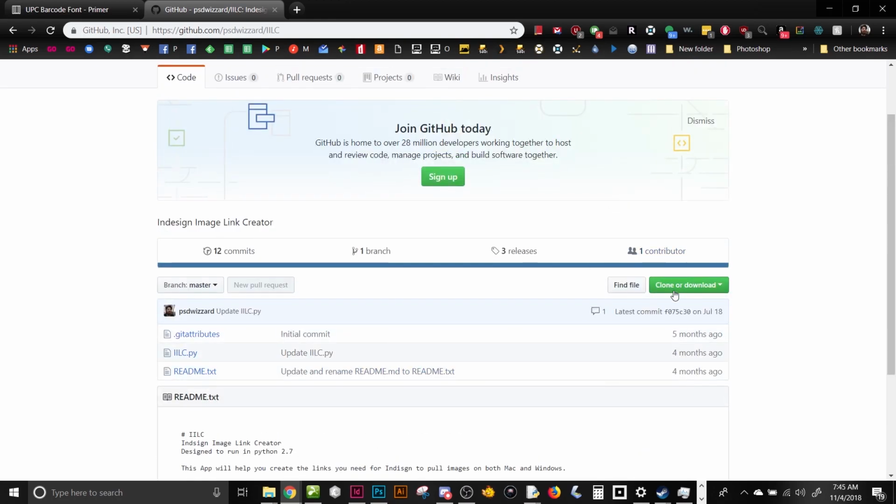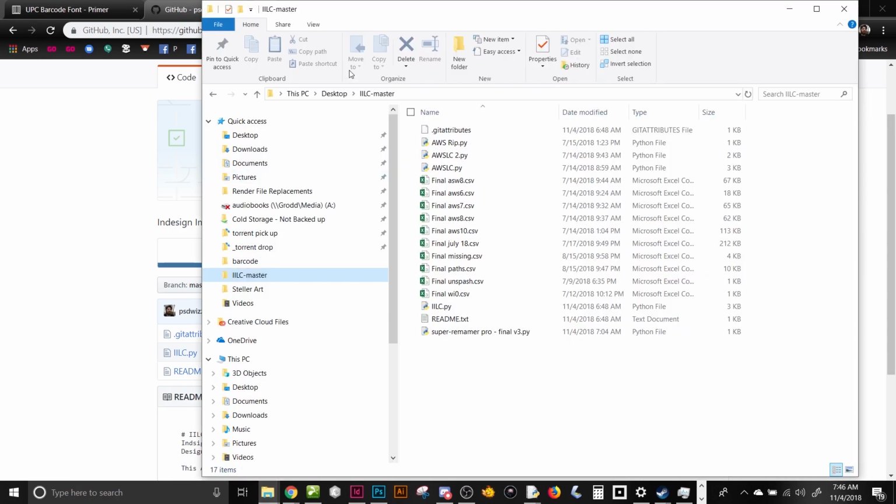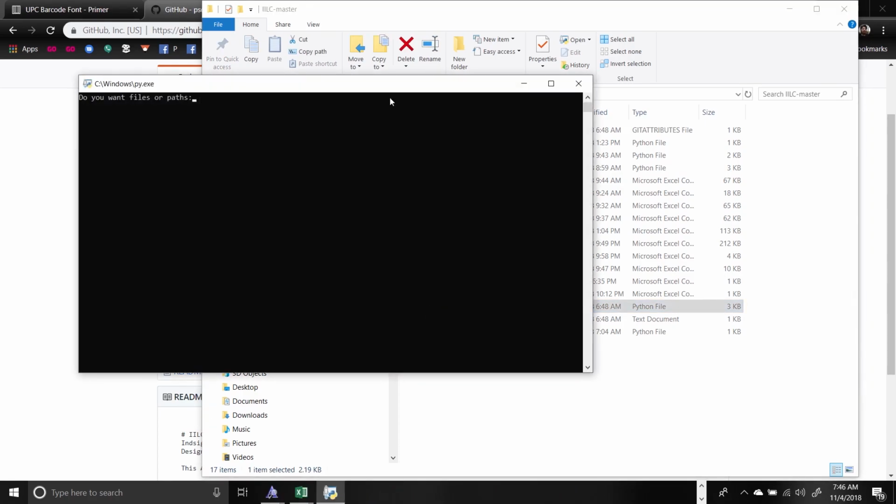So I would hit download or clone. I've already got this downloaded, so we're going to go to that. And it'll download like this. It won't have all these extra folders. I did that because I've used this before. And I'm going to double click this, and it's going to ask me for some information. Do I want files or paths? Well, for this one I want files.